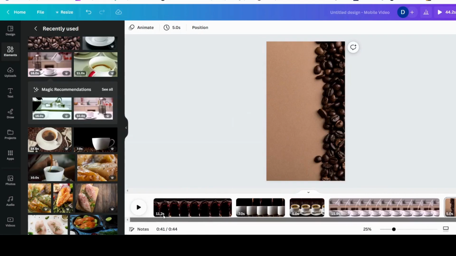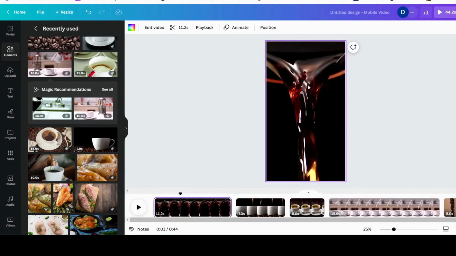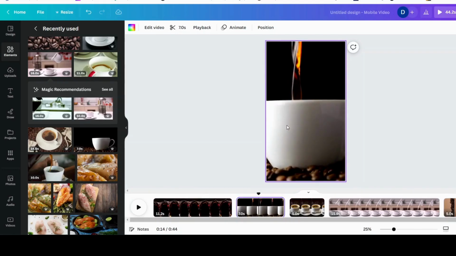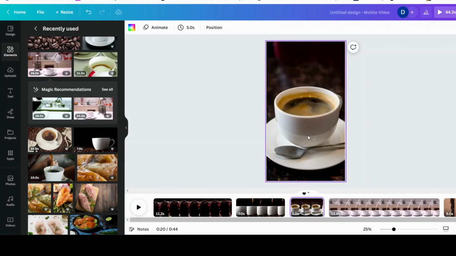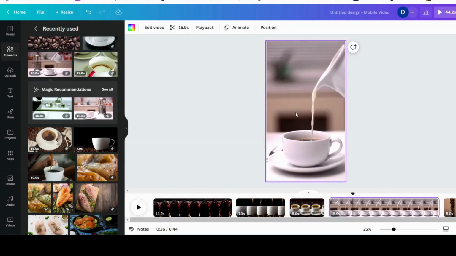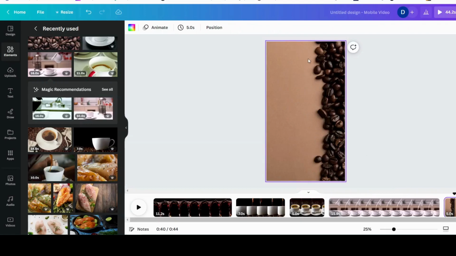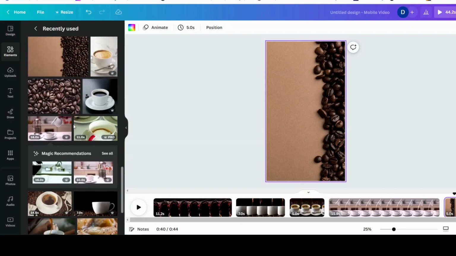I'll just show you what we have done now. This is the first one, which was the coffee being poured. Then you have it being poured in a cup. Then we have the finished one where it's the coffee with the spoon. Then you have the one with the milk being poured. Then the final one, which was this coffee beans here with a cup of coffee, white coffee.